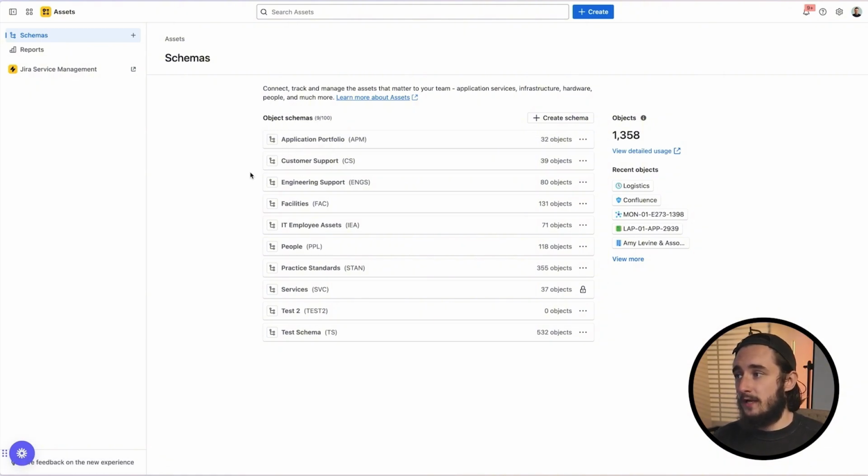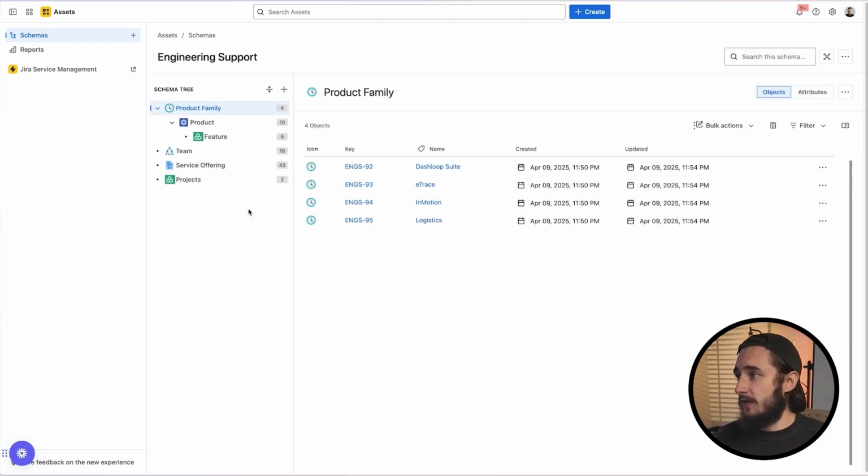Customer support, this is an expansion or something a little bit more robust than the customer and organization tracking out of Jira Service Management. A lot of customers or clients that I've worked with use this when the native features for the customers and organizations are somewhat lacking for their needs. Engineering support, this is a group of teams and users, so it's very common to be able to link different groups or teams to individual Jira tickets.